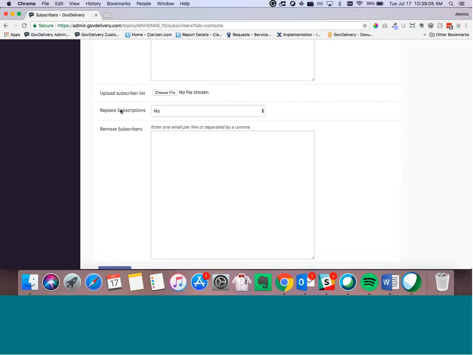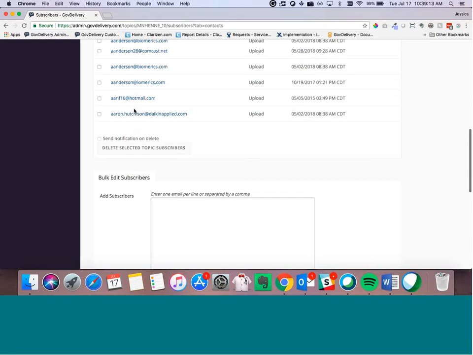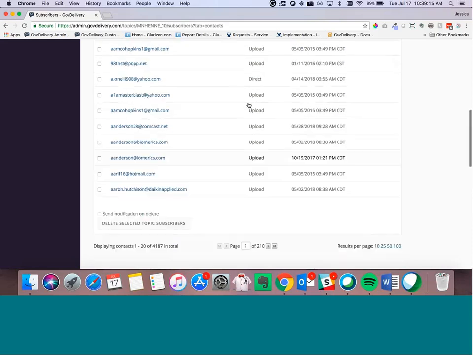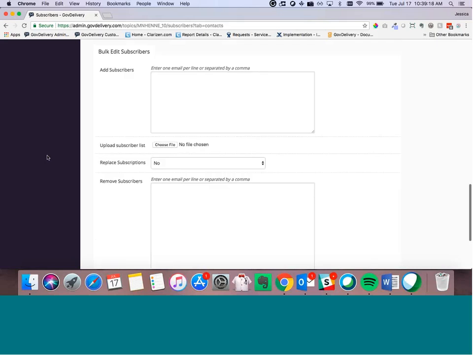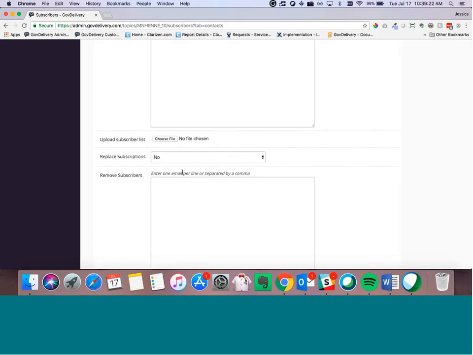Replacing subscriptions, this I would be very careful with. It's defaulted to no, and 99% of the time, that is what it should be. If you have a list like this one, where you're collecting a lot of people from direct or the network and people are opting in, you won't want to replace them, because what this will do if you toggle it to yes, it will take whatever list you just had in here and wipe out the existing list and replace it with this new list that you're uploading.